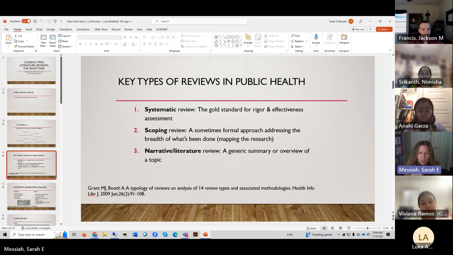So here's where you're mapping the research, maybe onto a new theoretical framework or from a theoretical framework, one of the constructs. That's often where you see scoping reviews applied. And then third most common is what we call a narrative or literature review. And that's just a very generic summary or overview of a topic.